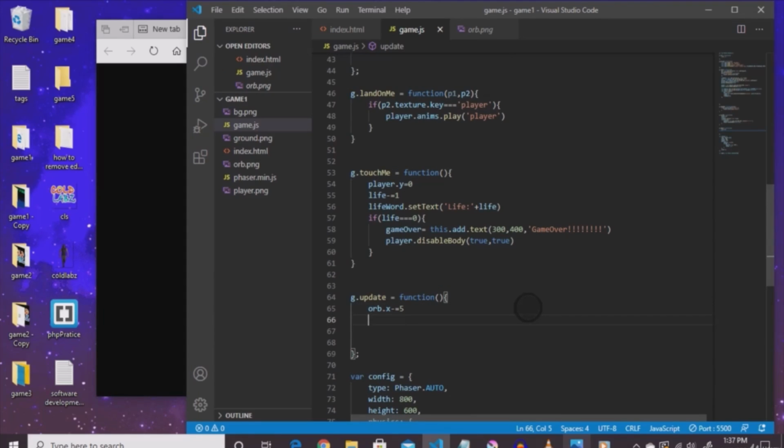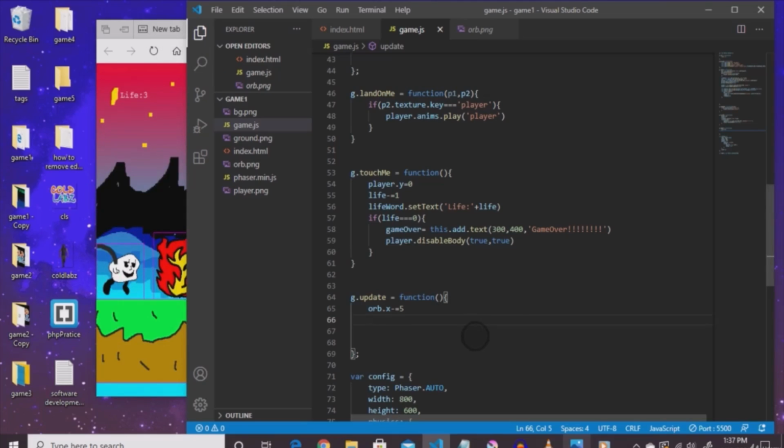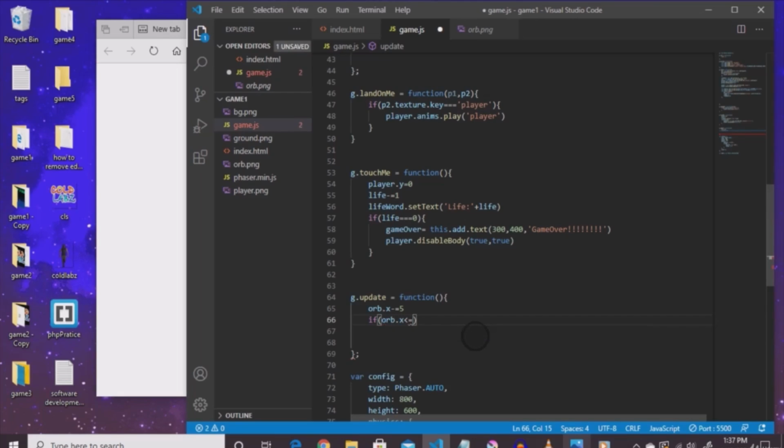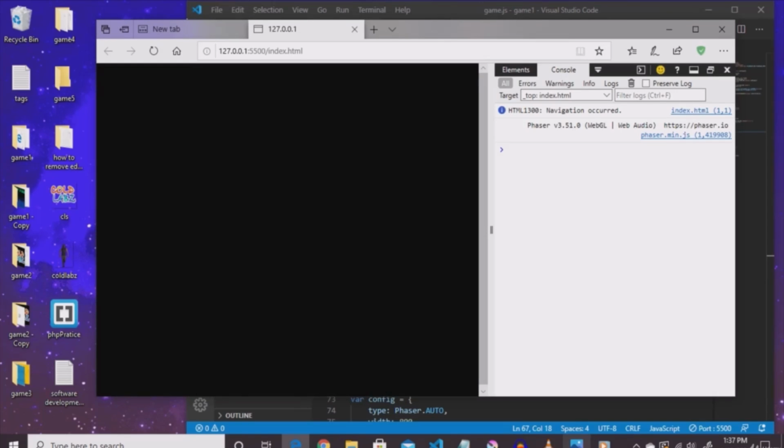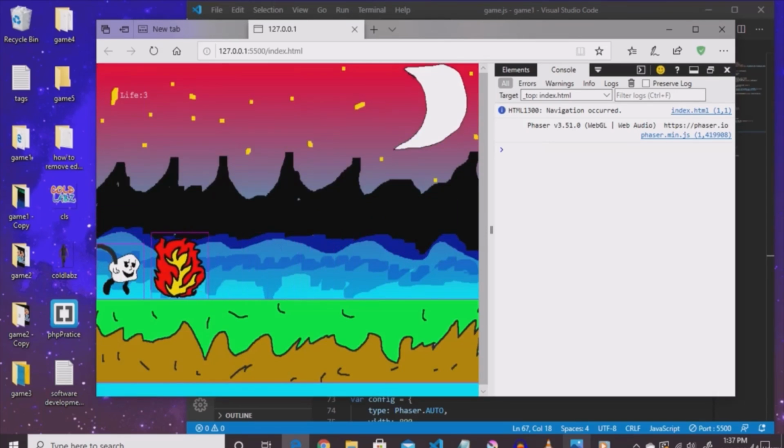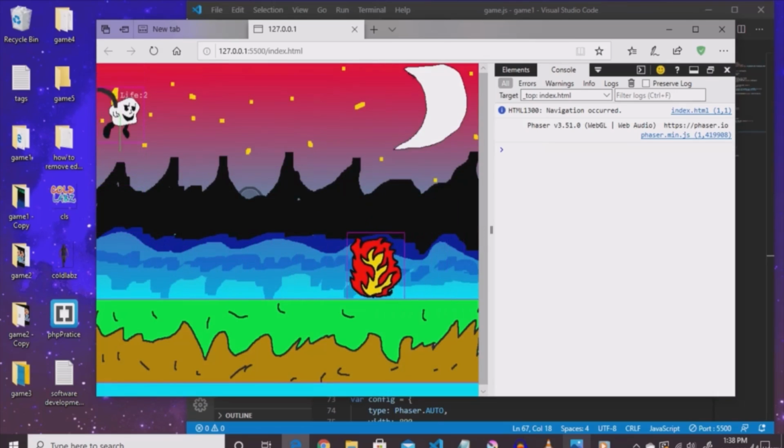So in order to fix that, right under the orb.x minus equals 5, you type if orb.x is less than or equal to negative 25, open close curly braces, then orb.x equals 810. So what that does is reset the position once the orb hits negative 25 and put it over to 810. So it looks like it's leaving the screen and coming right back over and over.